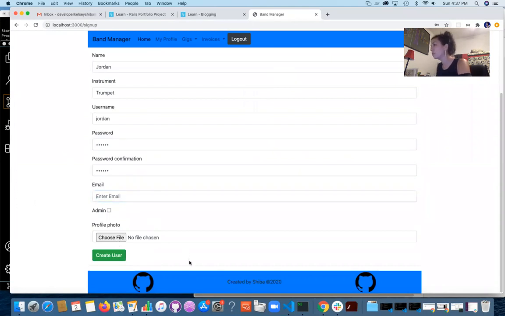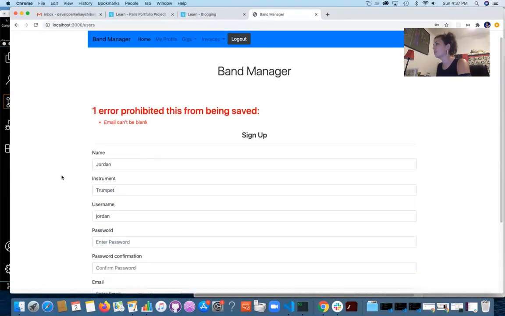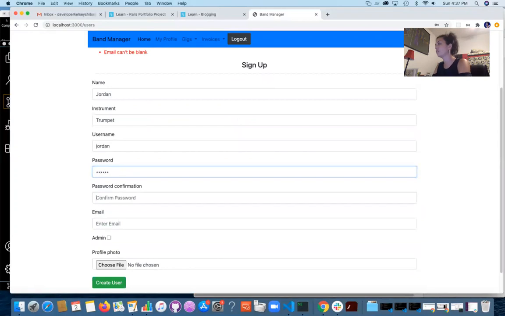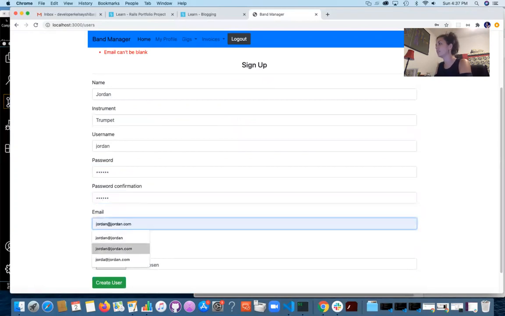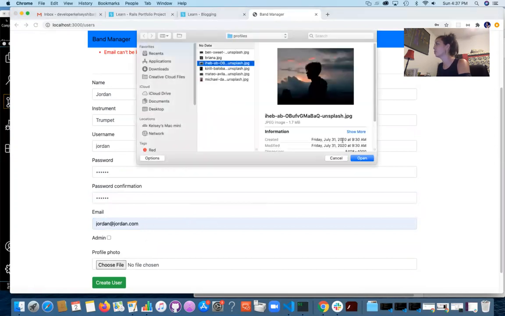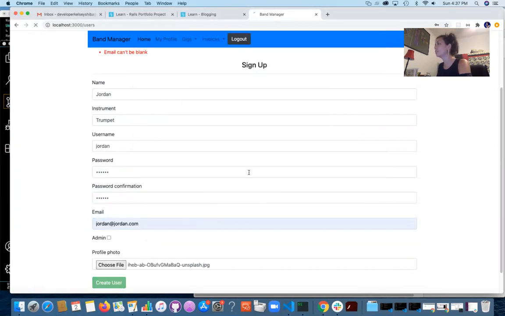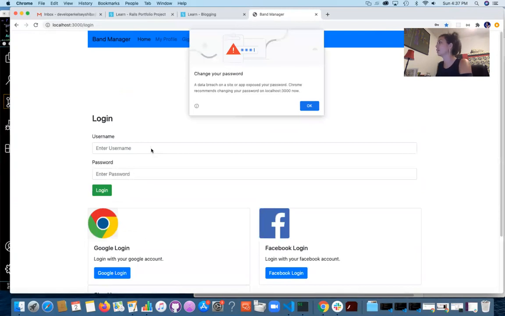On most of my forms, I have some validations happening. So if I create this without an email, I'm gonna get the error there. So I'll have to go back and do this again. And I will add a photo for this user and create. Then I'll have to log in.